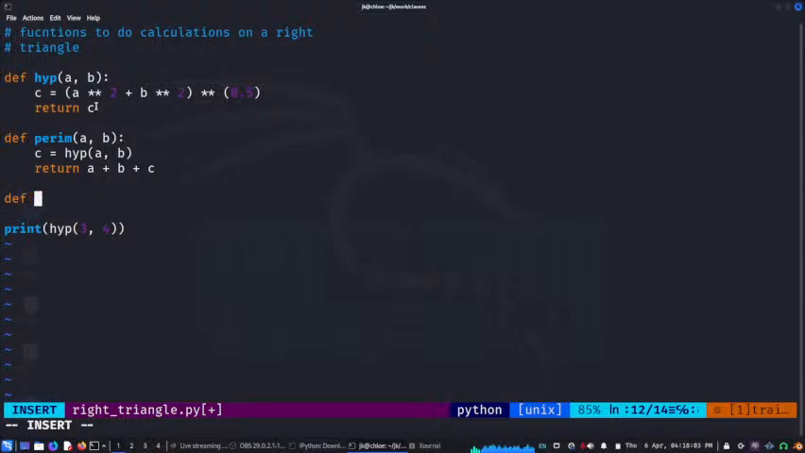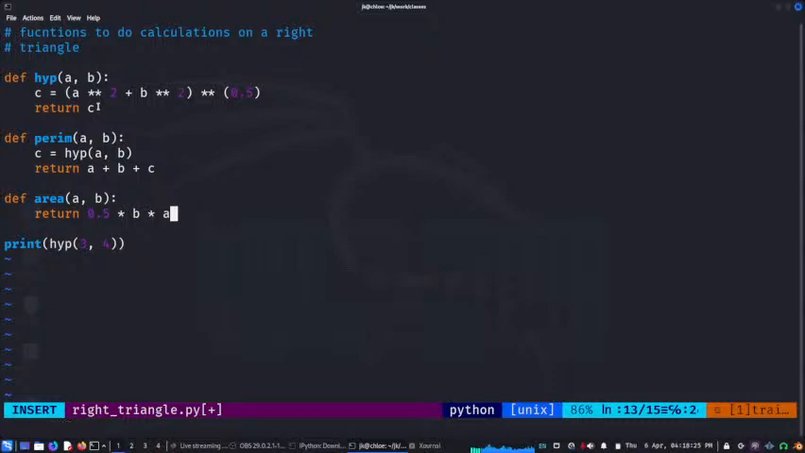And so now the area, right, will be say A, B. So I can just say return half BH, right? Half is 0.5 times base times height, and area is half BH. So we have three functions here.